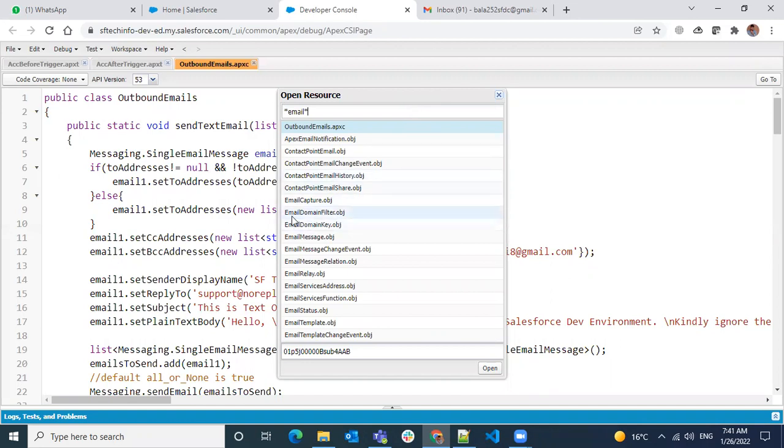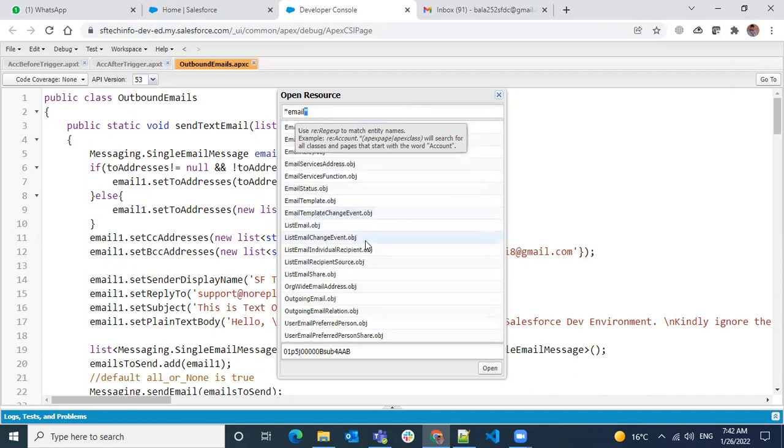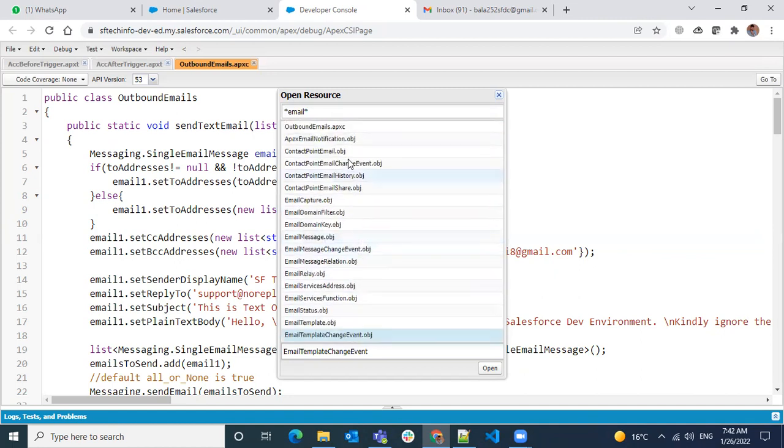It could be at the starting, or in the middle, or at the end. It doesn't matter. Wherever you give a star, it could be any number of characters before and after. If anywhere you contain email, it will return all the resources that have email. So you can check like this. So these are the tips.